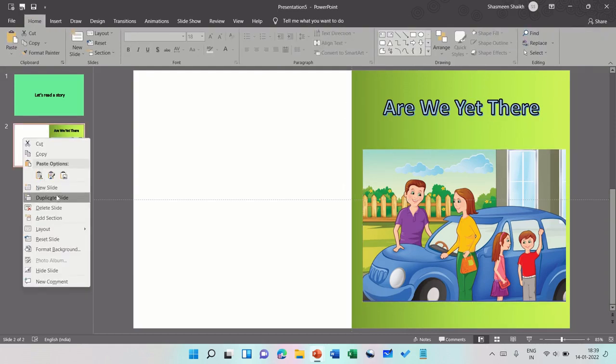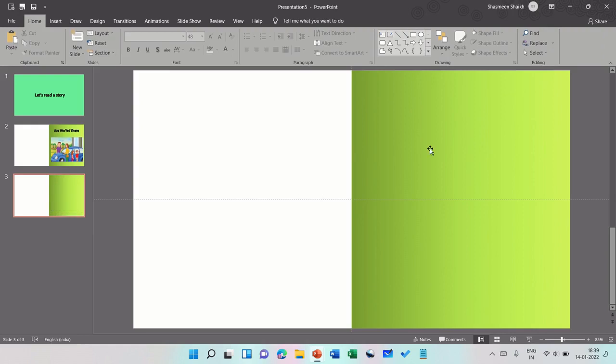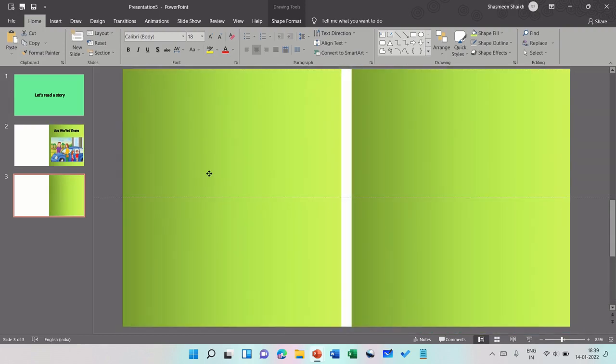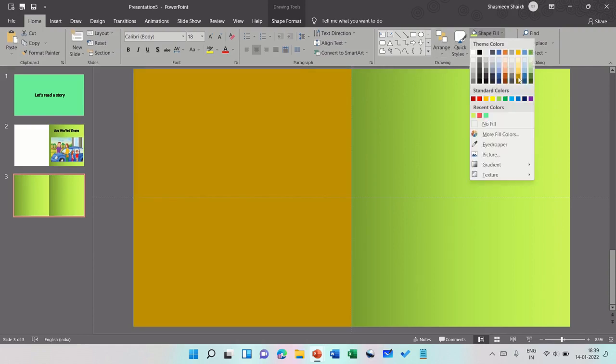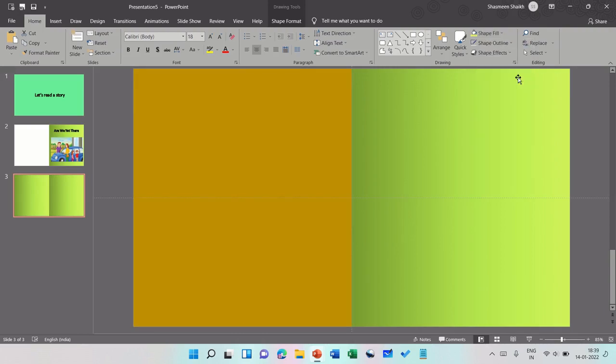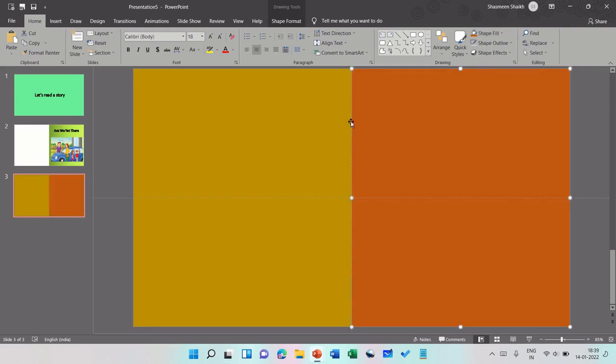Now duplicate the slide and delete our story name, that is Are We Yet There, and the image. Then duplicate this rectangle by selecting it and then pressing Ctrl D and keep it over here. Now let's change the color of these two rectangles. So the first rectangle, which I have already selected, will be gold accent 4 darker 25%, and this will be orange accent 2 darker 25%.